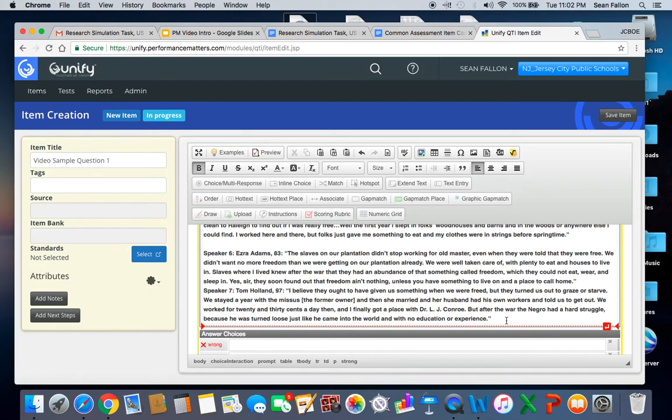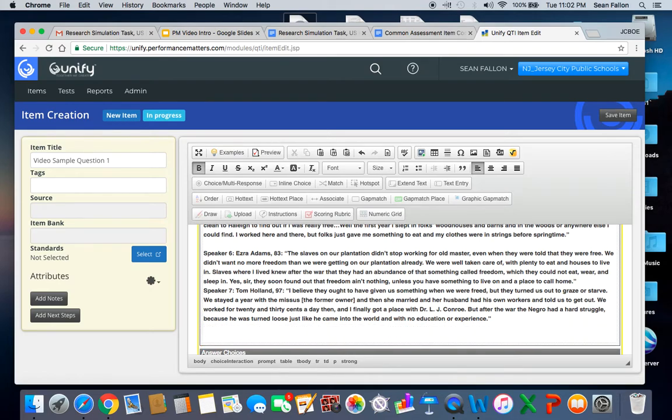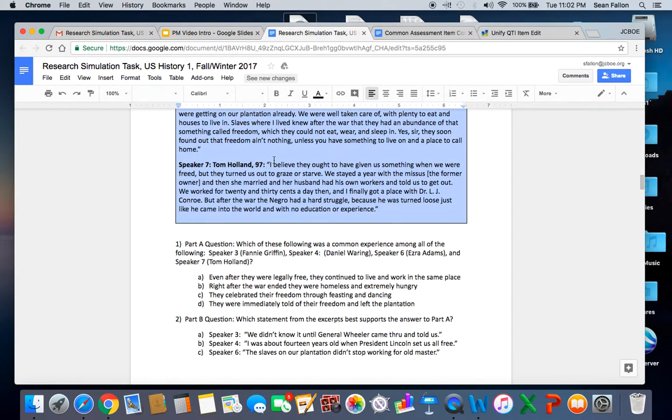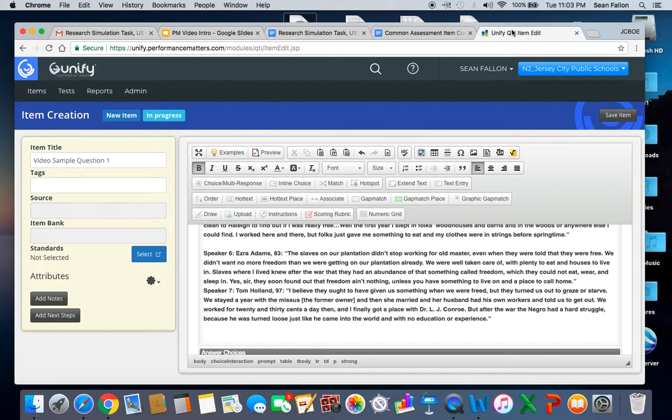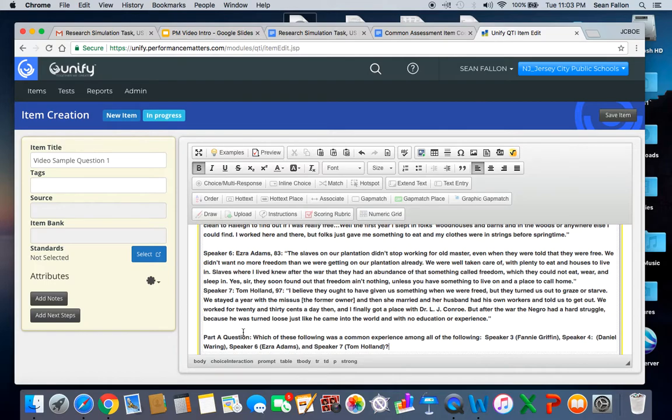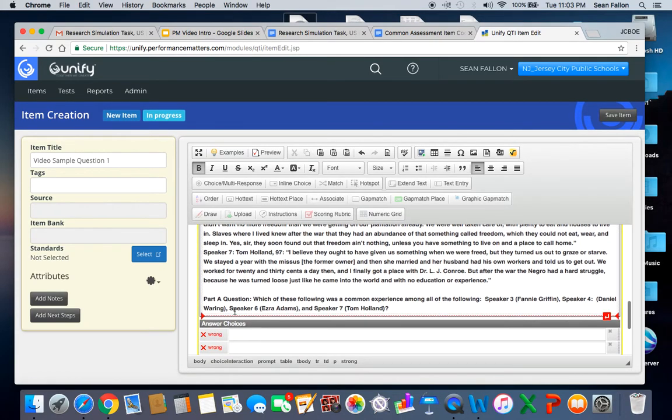Just underneath this is where I'm going to put our first question. So I'm going to go back to the document. I've already copied the information that the kids need to read, and now I'm going to take my first question. I'm going to copy it, and I'm going to put it right down here. I'm going to call this question number 1, and there it is. So I have my reading material, I have my question.